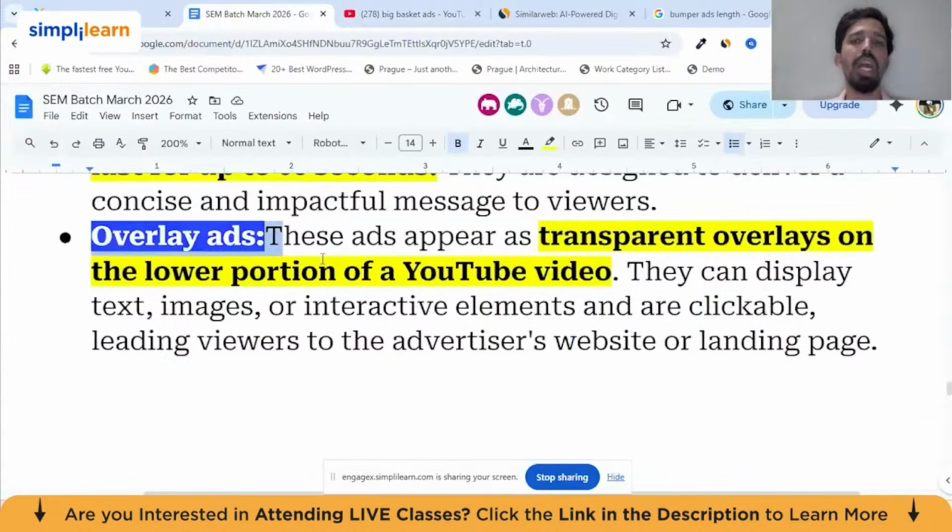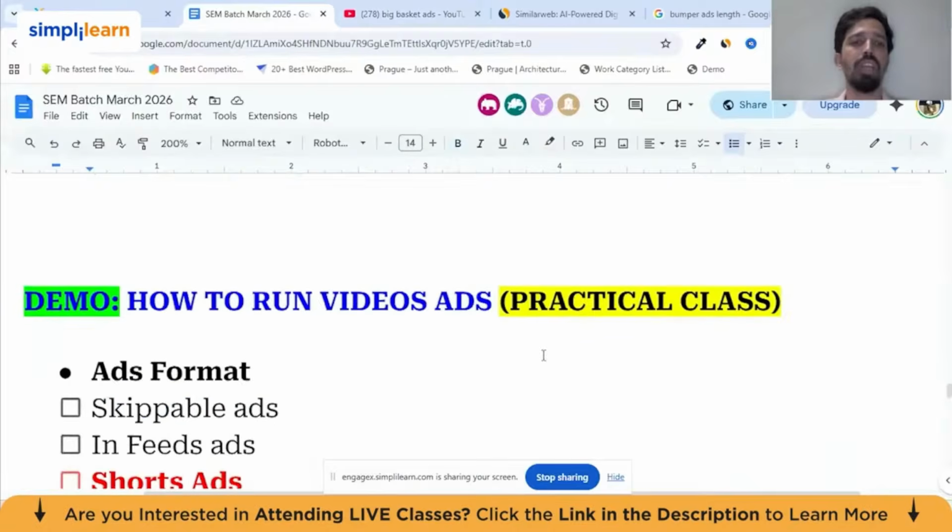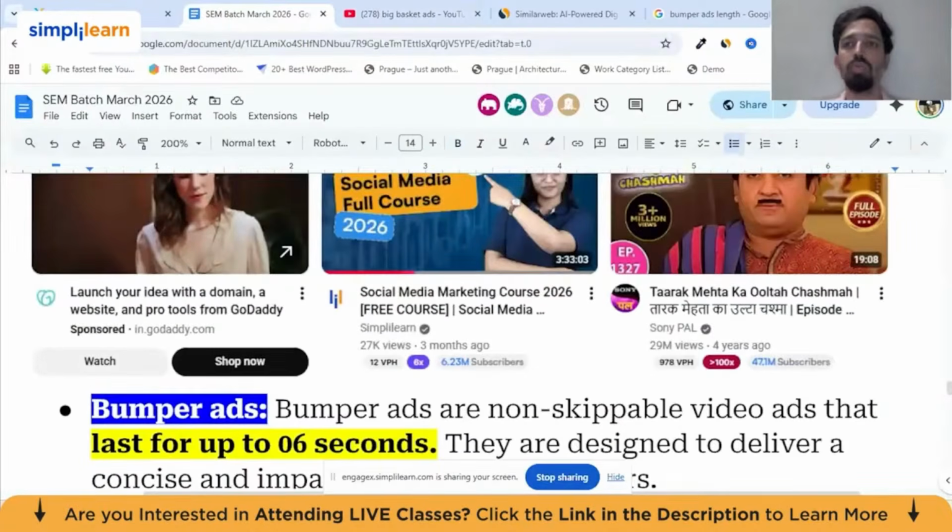Next is overlay advertisement. This one you will relate to very easily and very quickly. I'll show you how.